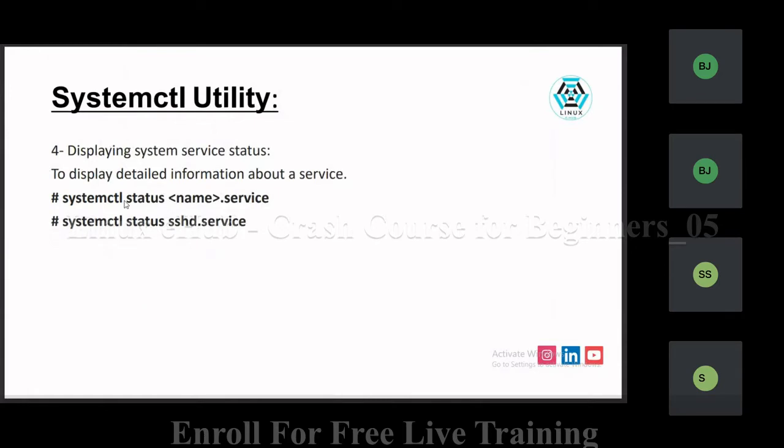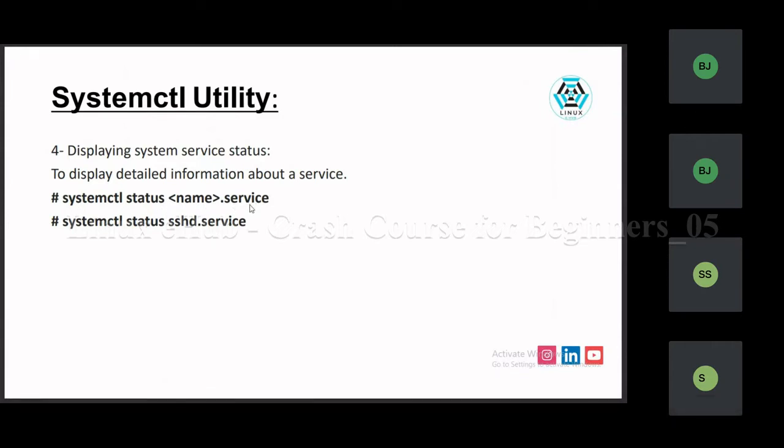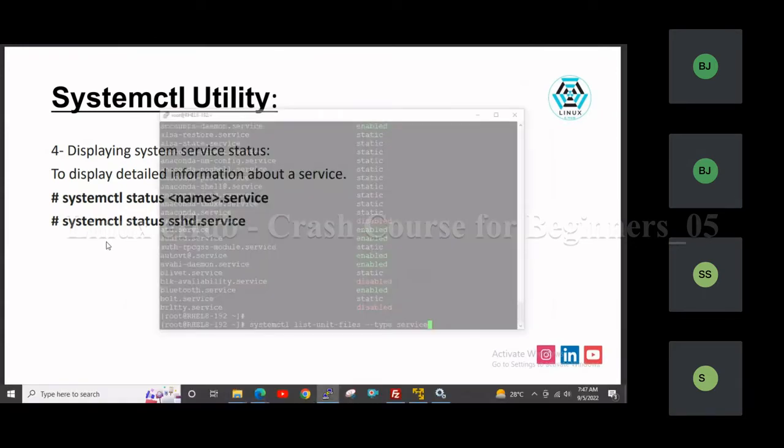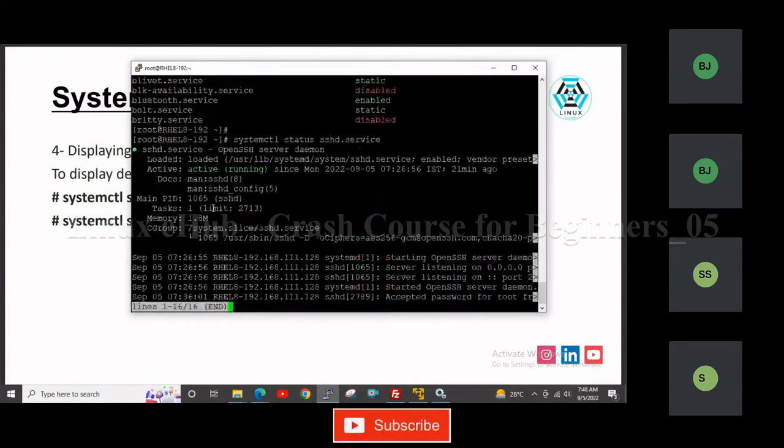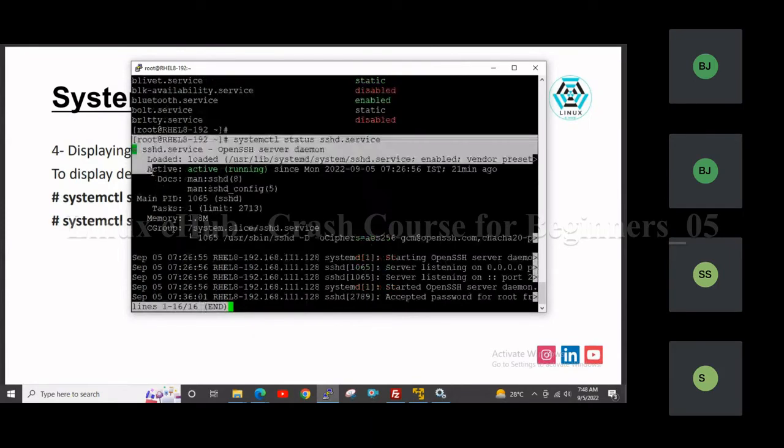Systemctl utility displaying system service status. To display detailed information about a service, systemctl status, service name.service. I have already told you. systemctl status ssh.service. It will display the detailed information about the service.